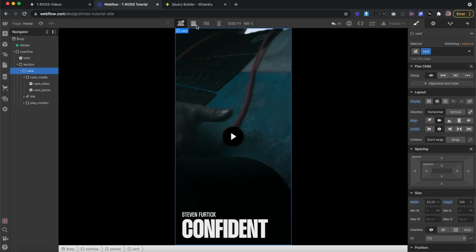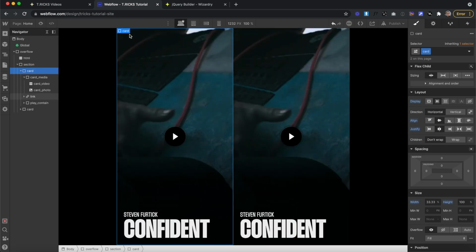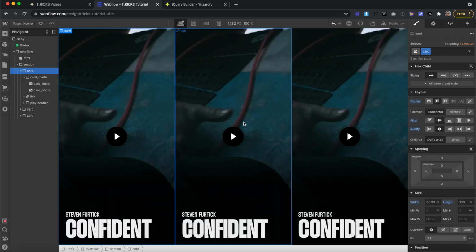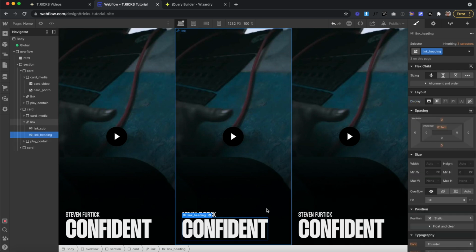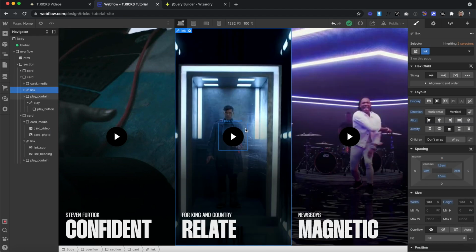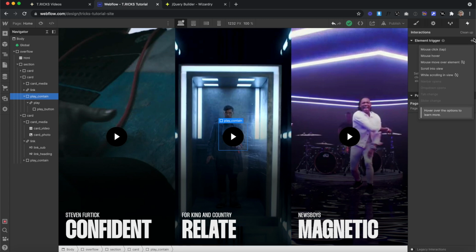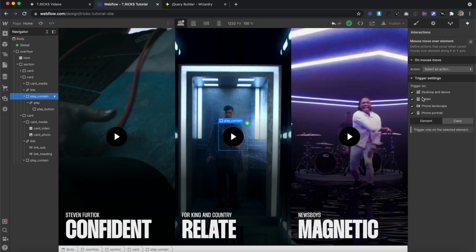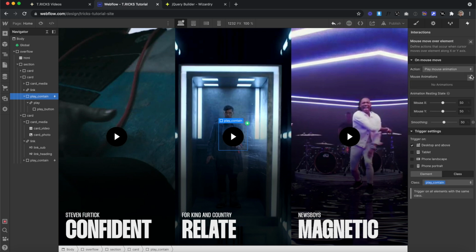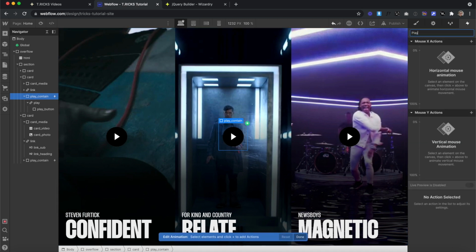So once we have that, we can go ahead and duplicate the card, and I'll make 2 more of them. And let me change out the text in the photos. So next we'll go ahead and make our play button magnetic. So we'll grab our button container that has the bit of padding. We'll create an element trigger on it that's mouse move over element. And it will only happen on desktop. We'll apply it to the class. And then we'll create an animation called play move.